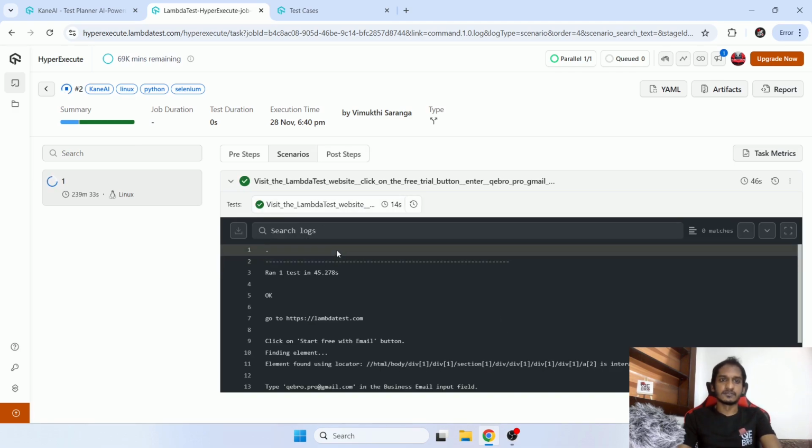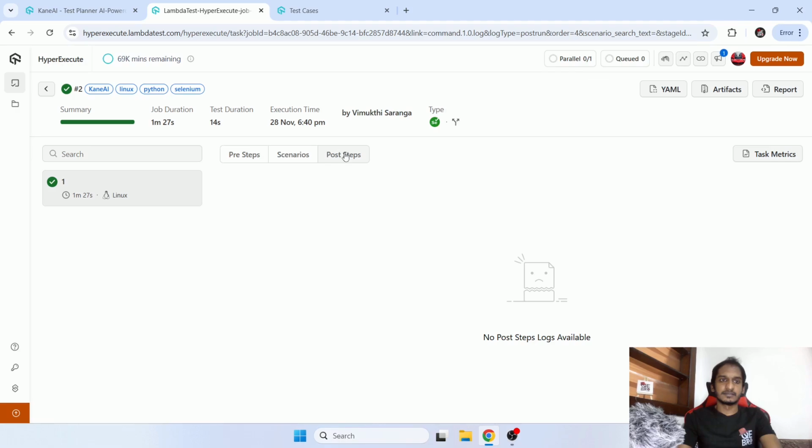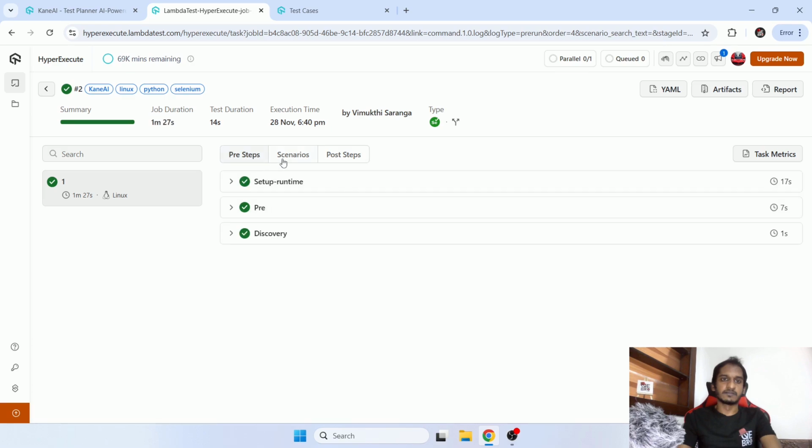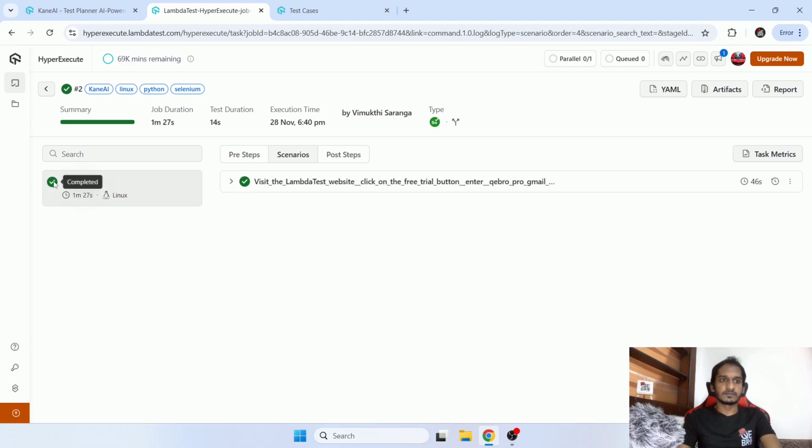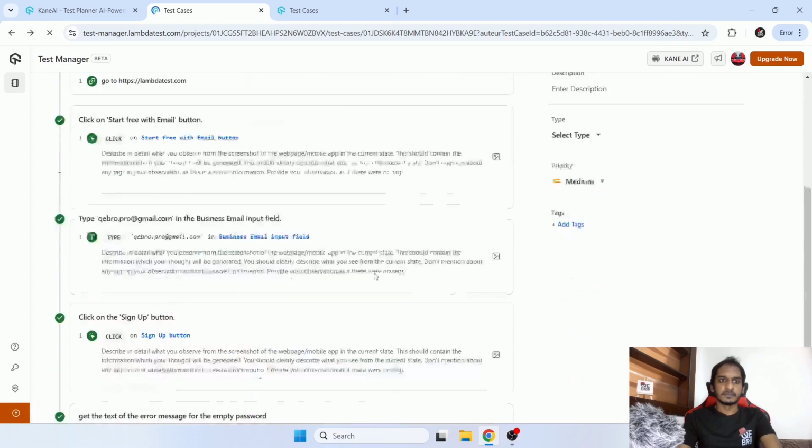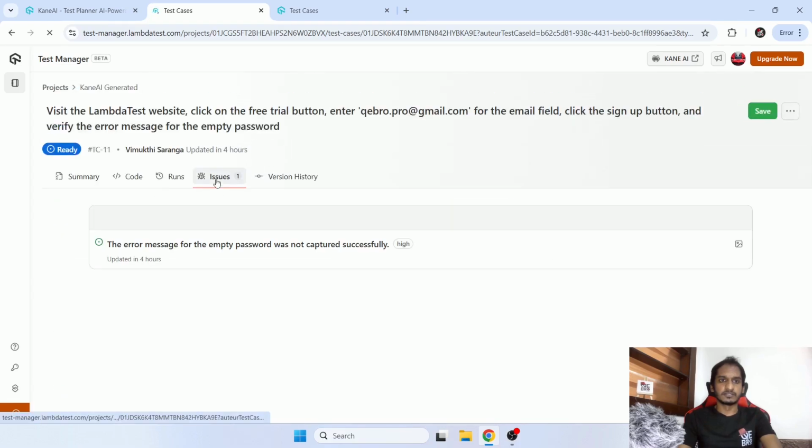Okay, the test was completed. You can see the test duration was 14 seconds, and the job duration was 1 minute 27 seconds, because it had to deploy everything, like the runtime setup. Then it was completed, and the test case was marked as completed. If I come back here, let's see, I will go back to the issues.